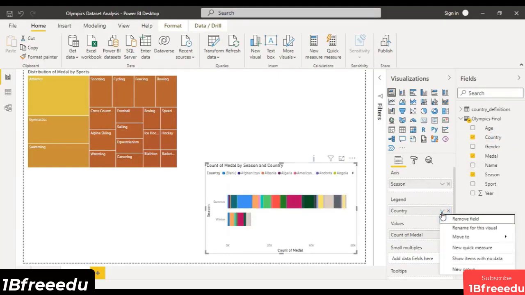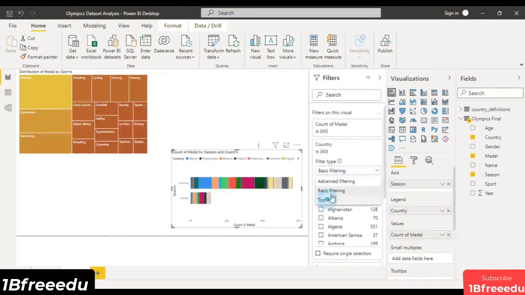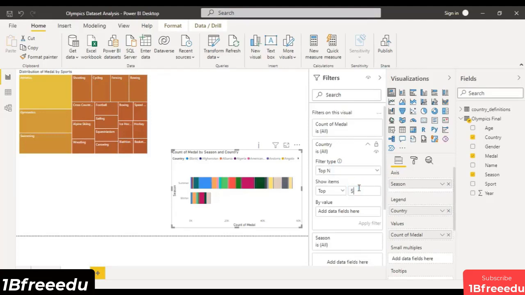We don't want all the countries again. What we can do is apply a filter so that instead of all the countries, we get the top 5 countries, and see how the distribution of the medals among them is. The criteria is again going to be the count of the medals, and click on the apply filter option. So yes, the filters have been applied.